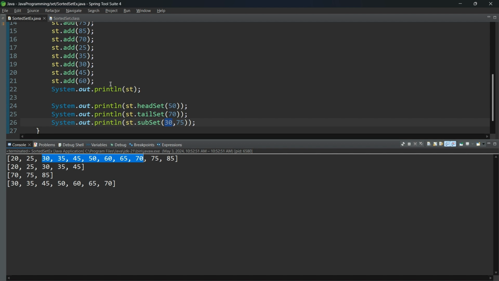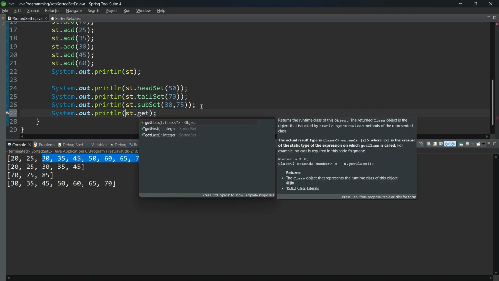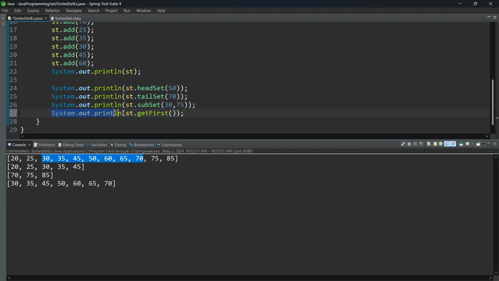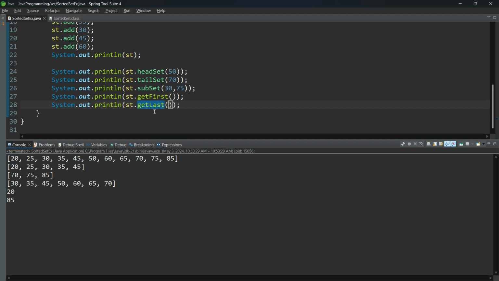So headset, tailset, subset, and next one is getFirst. So st.getFirst. Next one is getLast, I will explain both at a time. getFirst, getLast. So the first element is 20, the last element is 85. That is about getFirst and getLast.